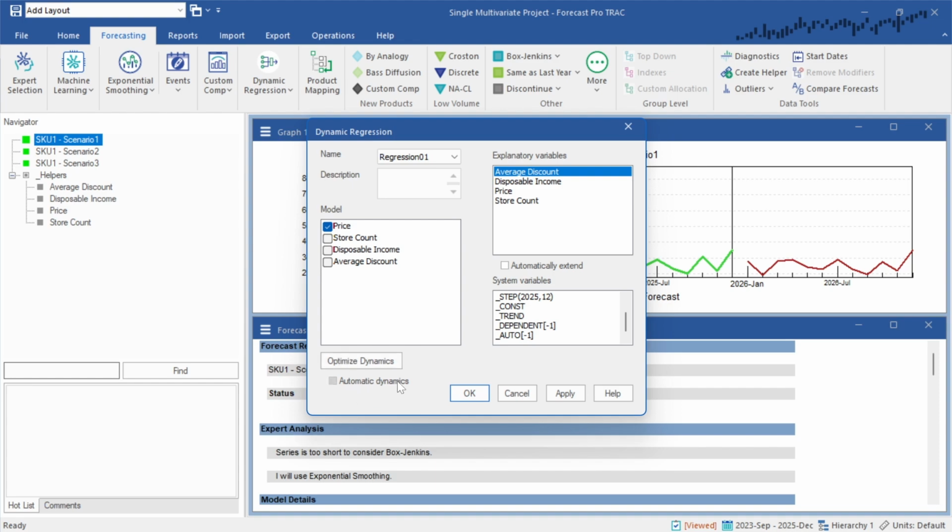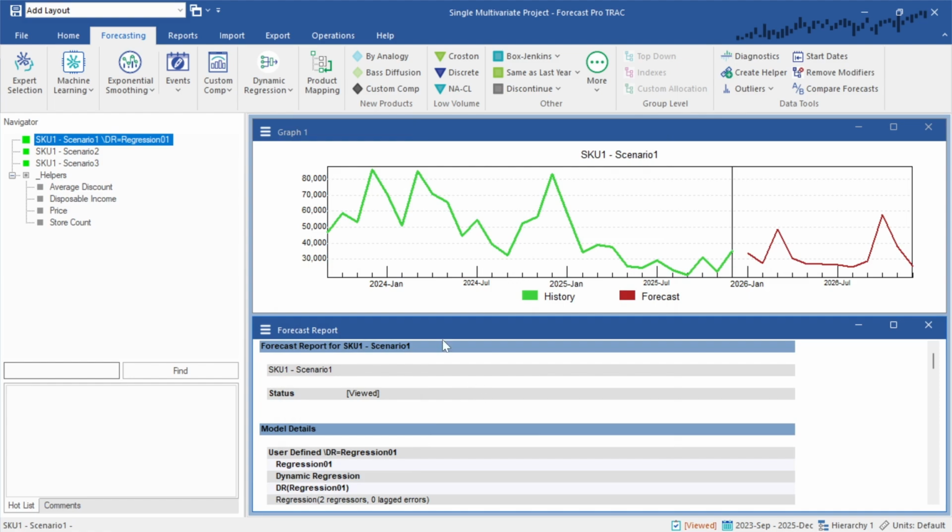I'll turn auto dynamics off and I'll just do a constant here just to normalize this because again, all of these are in different units. So price is obviously in dollars, store counts are in counts, disposable income is in dollars, but average discount is a percentage. So we need this constant to kind of normalize everything. And so we would build a very simple model this way, and we could go ahead and build it, and you can see it would build a very different model.